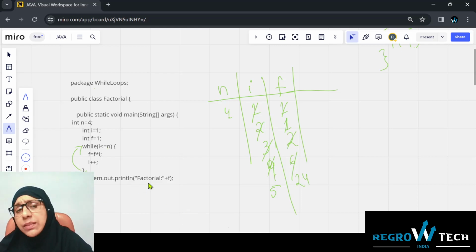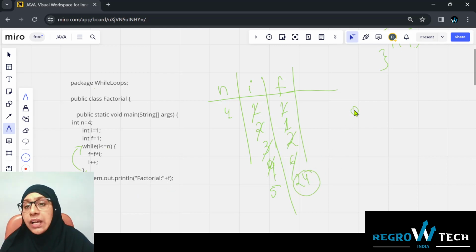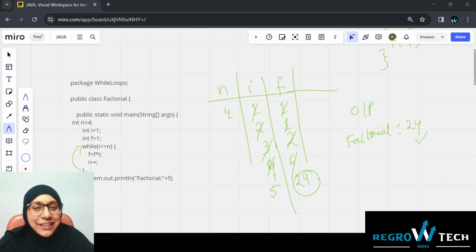So after the while loop, we are simply printing factorial f. So f is 24 and the output, it will say something like this, factorial colon whatever is the f value, which is 24. That is your answer, right? And that's literally the code.